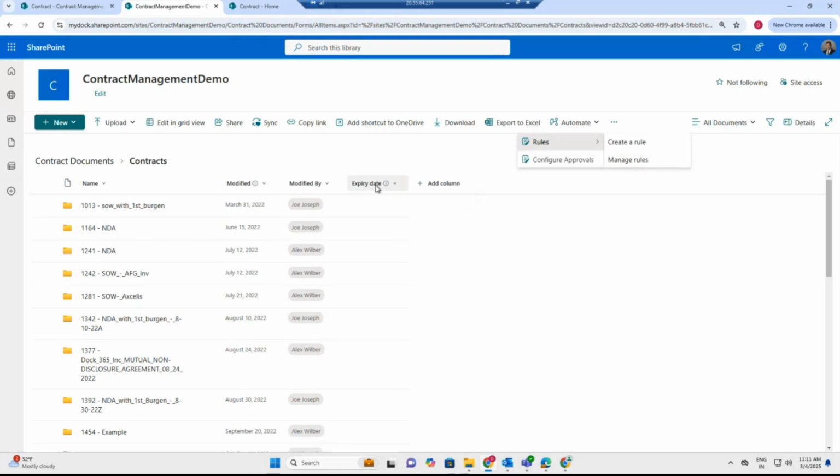So let's say you have a new column that's tracking all of the expiry dates, which you can manually input for each of these contracts. Then you could also set up a reminder based on these expiry dates, based on which the platform would start sending out notifications that are due on these expiring contracts.